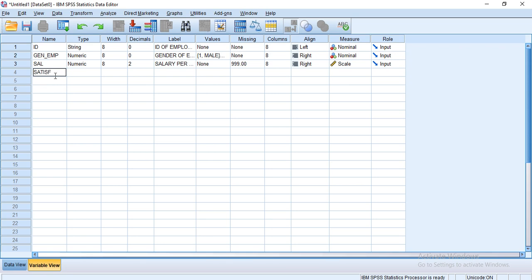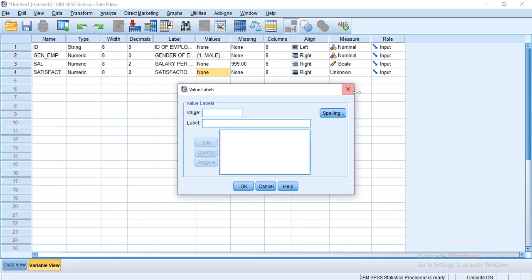We will write satisfaction. Then it is type of numeric, you can take it as a string also. Then digit after decimal, there will be no digit after decimal because there will be no numerical data. We are talking about satisfaction of employees.